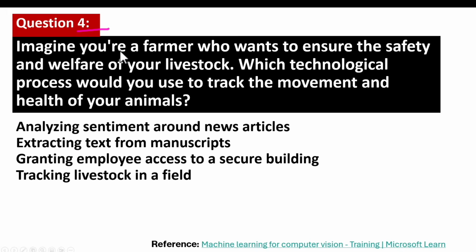Imagine you are a farmer who wants to ensure the safety and welfare of your livestock. Which technological process would you use to track the movement and health of your animals? Let's look at these options.